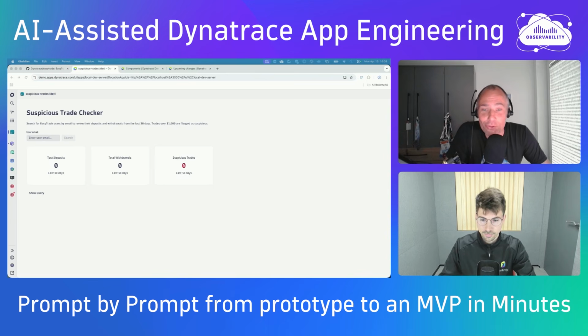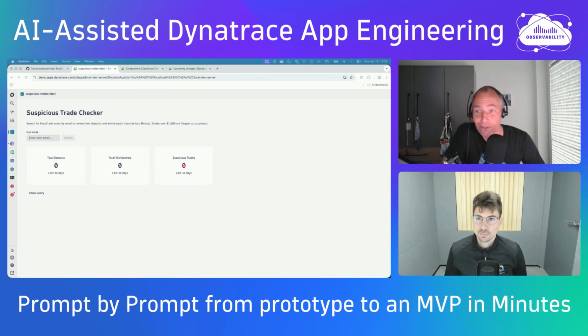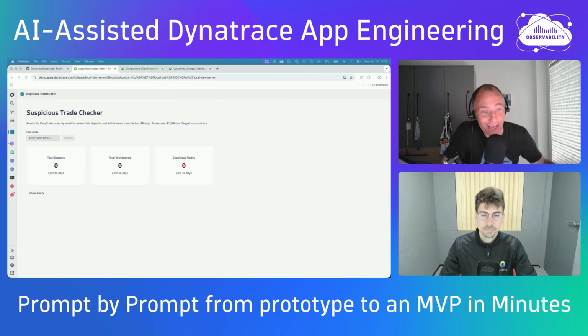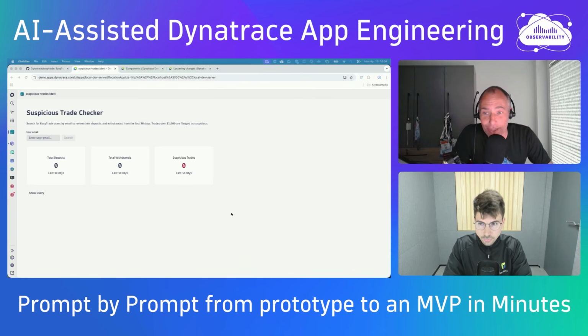Welcome back, everyone, to another session, a follow-up session, actually, to AI-assisted Dynatrace App Development. Dani, thank you so much for the first session that we did, where you were AI engineering from scratch the following Dynatrace app: suspicious trader check or trades check that is based on business events from easyTrade, an application that we are monitoring.